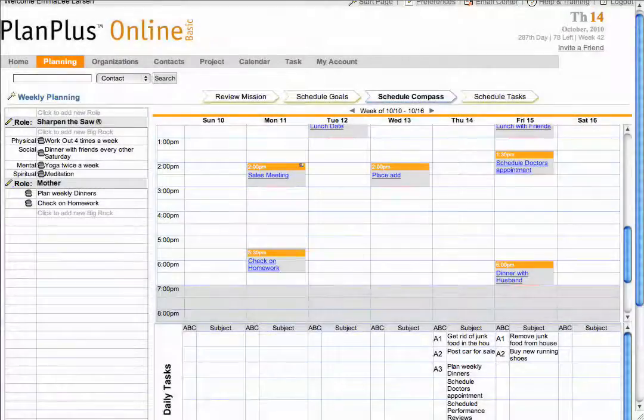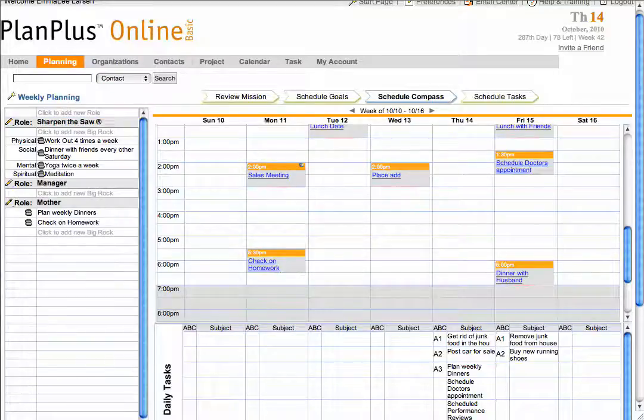To create a new role, click on the Click to Add New Role option at the top of the list. Then click underneath the role to add your big rocks.